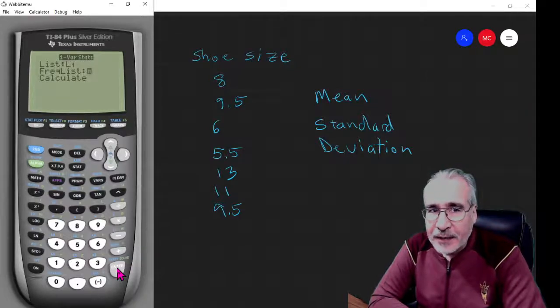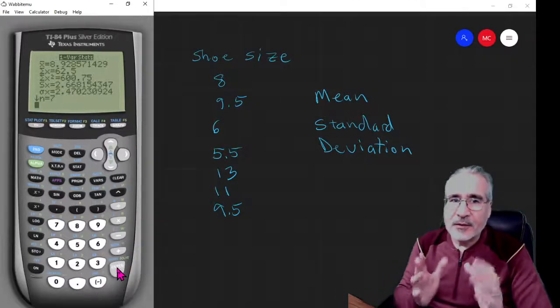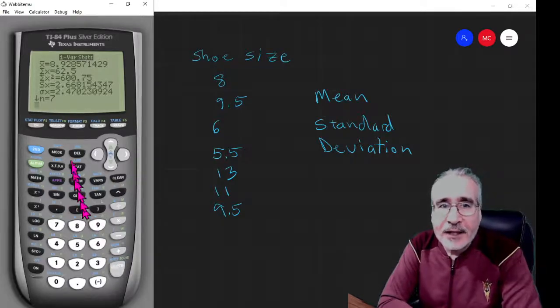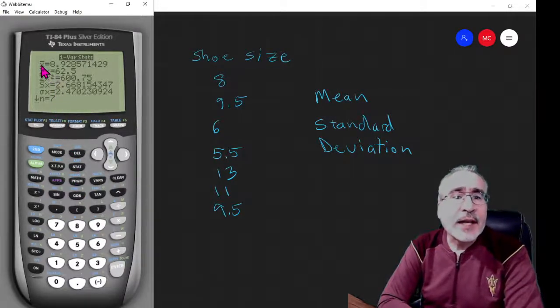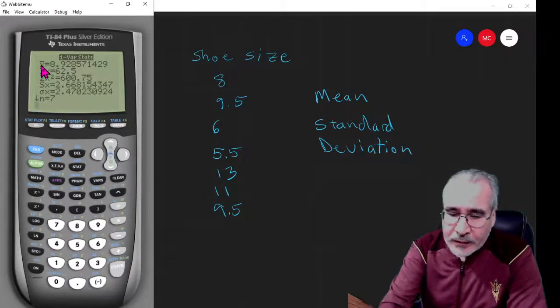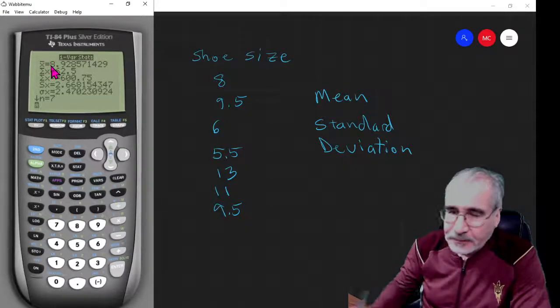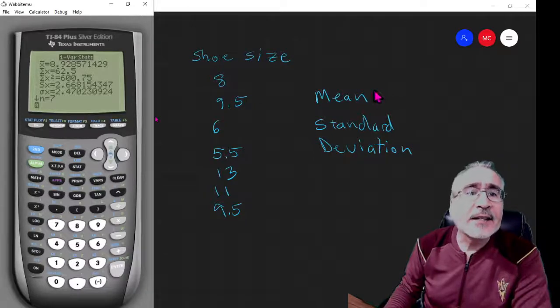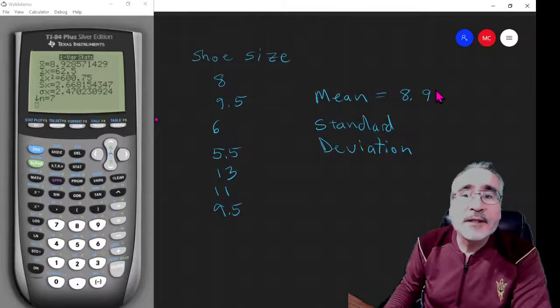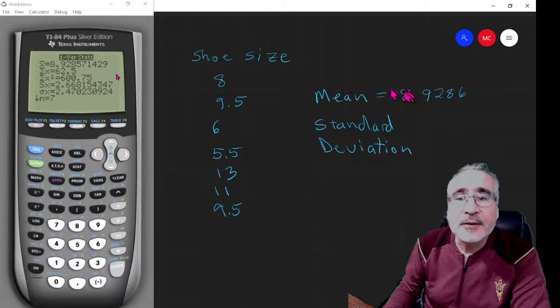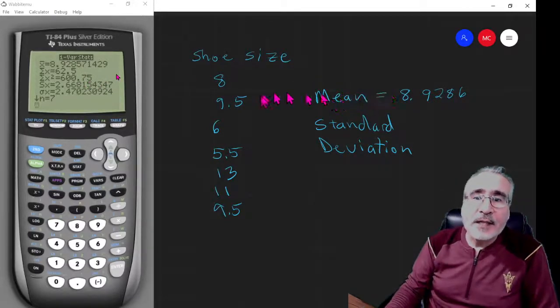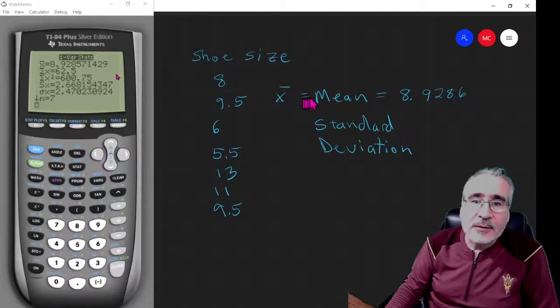Accept the defaults. We have no frequencies in here. There's a way to do that, and then we just calculate. And this is the cool part. Boom, done. It's calculated everything for us. And now this X with a bar on top, that's our mean. So I can say our mean is equal to 8.9286, rounded to 4 decimal places. Notice I rounded the 5 up to a 6. Okay, so that's the mean. X bar is equal to the mean.